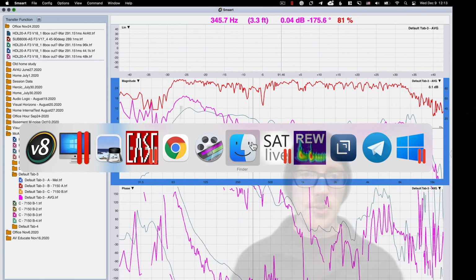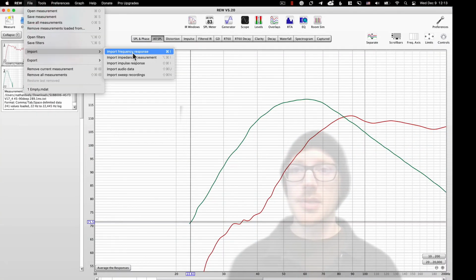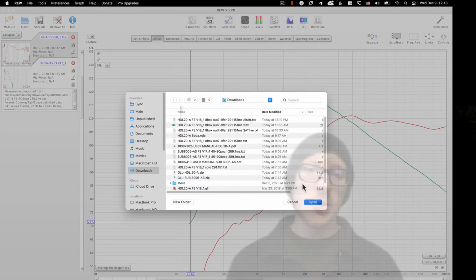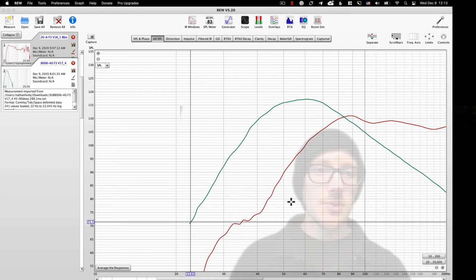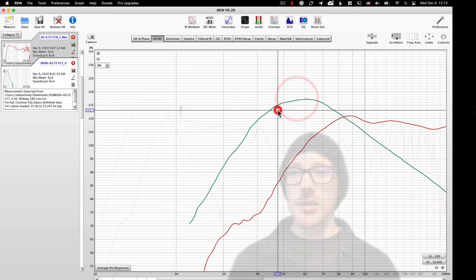Let's take a look at Room EQ Wizard. It's very simple. File, import, import frequency response. What's cool about Room EQ Wizard is it imports the exact same values. So there's nothing about interpolating the values to bring them in. It should just have them exactly the same as they are in the file here.